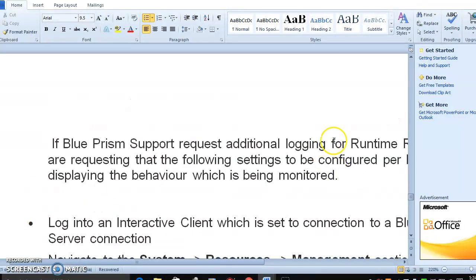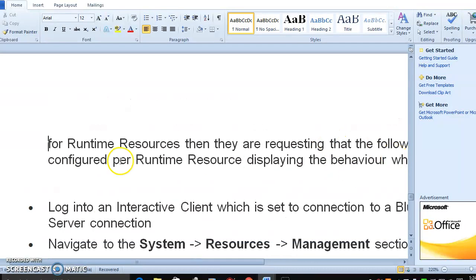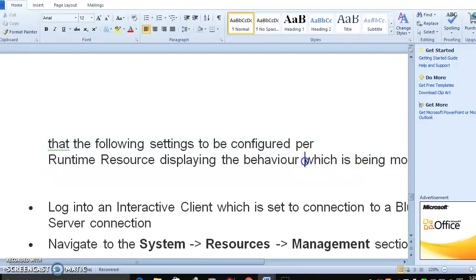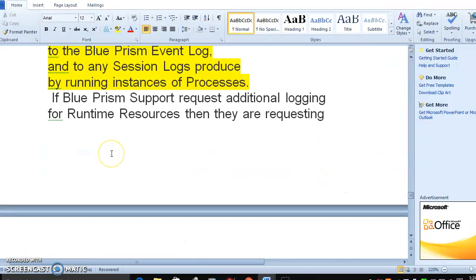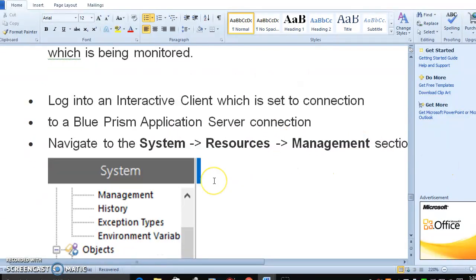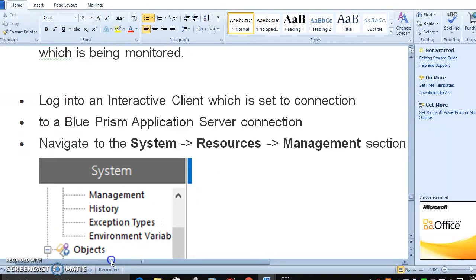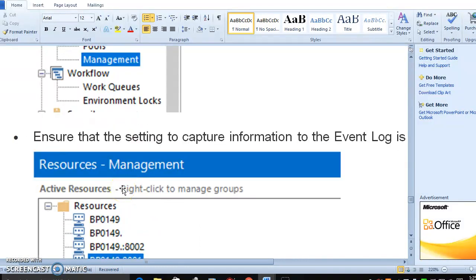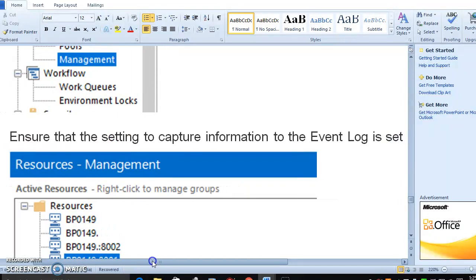If BluePrism support requests additional logging for runtime resources, then they are requesting that the following settings be configured as per the runtime resource displaying the behavior being monitored. So you need to configure logging to interact with the client, which is set to a connection to a BluePrism application. Now you go to the system resources management section. Ensure that the setting to capture information in the event log is set.